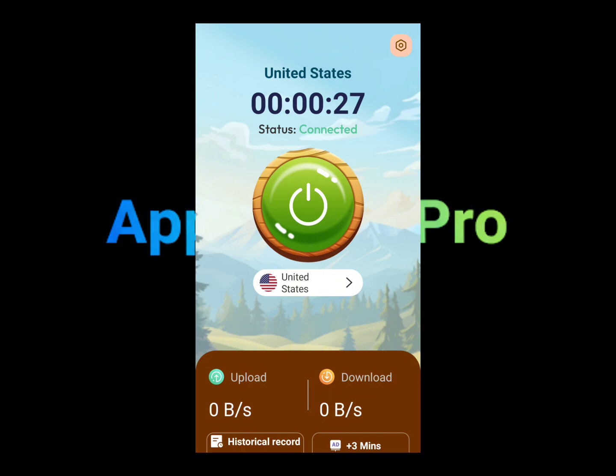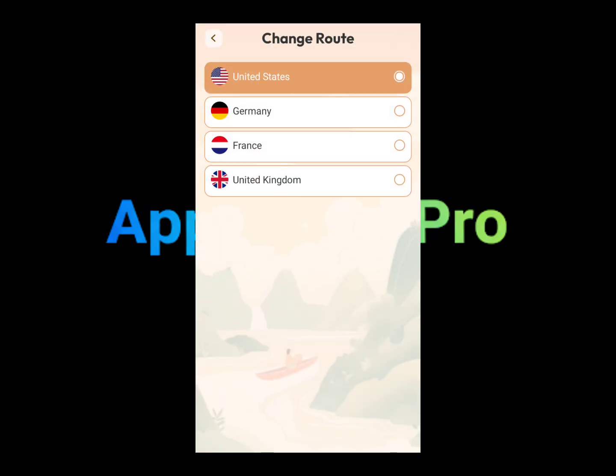And if you do tap on the server option down here, you can select which server you want to use. Let's say you want to try out the France server. But this section here only shows when you have connected to the VPN application. So if you want to change servers or select a server, you have to connect to the application first before you'll be able to see this section here.